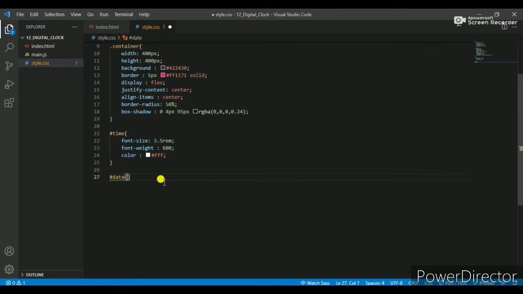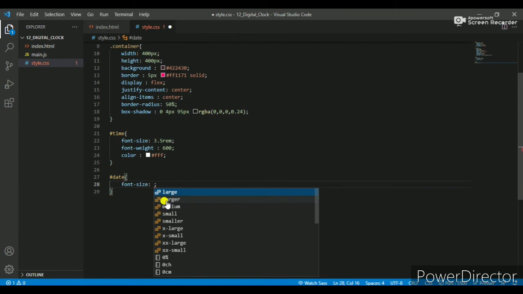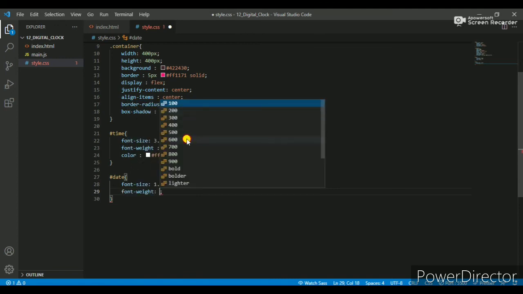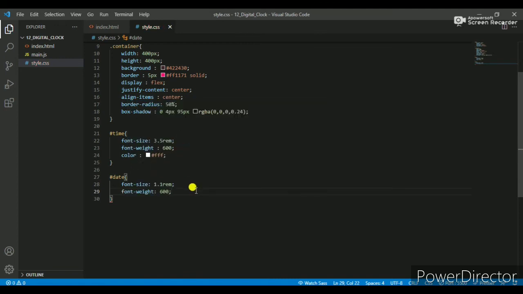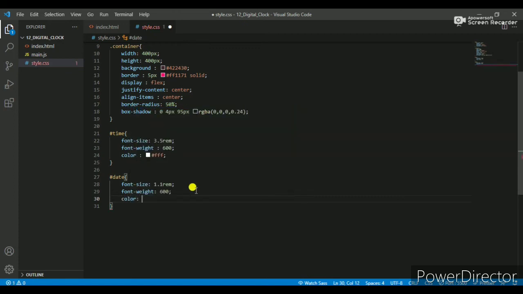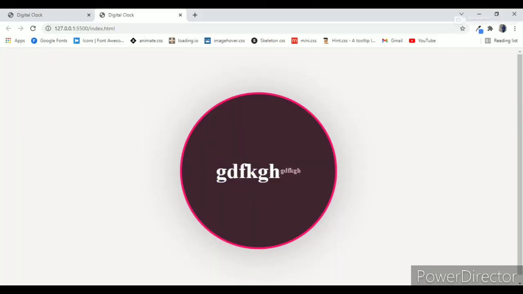Similarly, we are going to style our date element with a font size of 1.1 rem with a font weight of 600, and I will set the text color to be this color. Okay, so now we have finished styling our digital clock element.